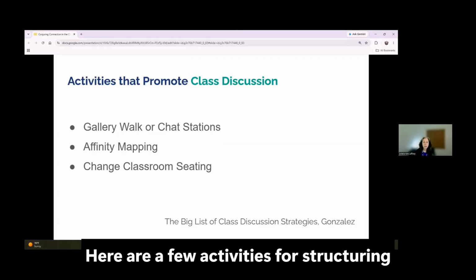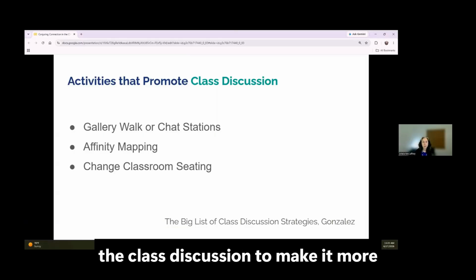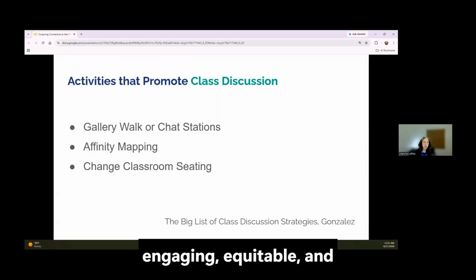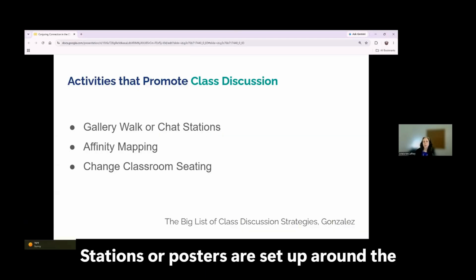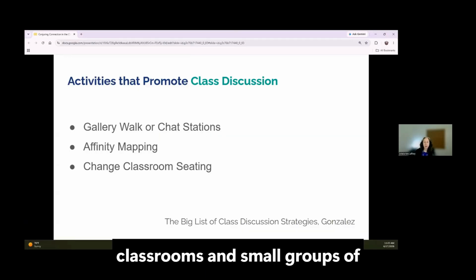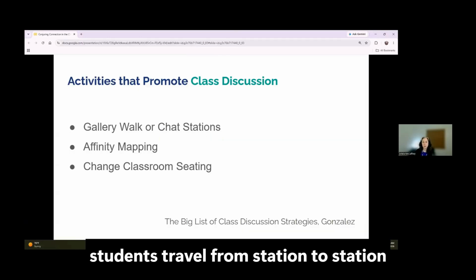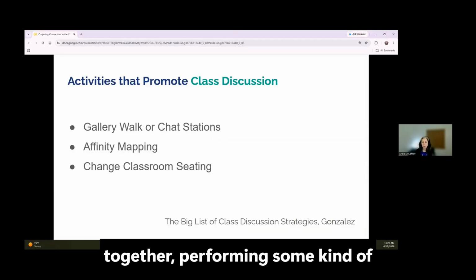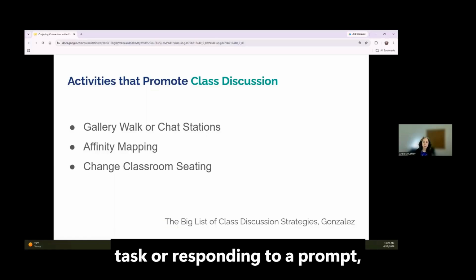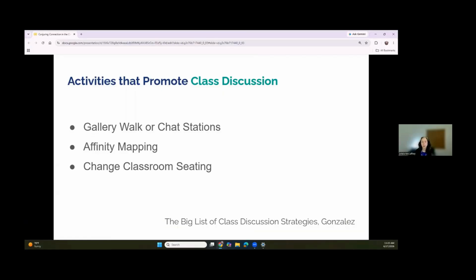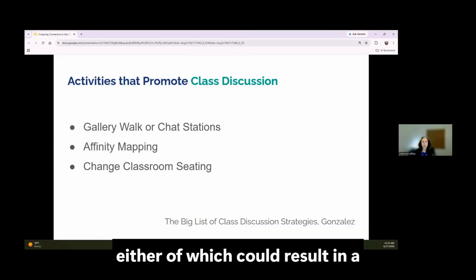Here are a few activities for structuring a class discussion to make it more engaging, equitable, and challenging. A gallery walk or chat stations. Stations or posters are set up around the classrooms, and small groups of students travel from station to station together, performing some kind of task or responding to a prompt, either of which could result in a conversation.